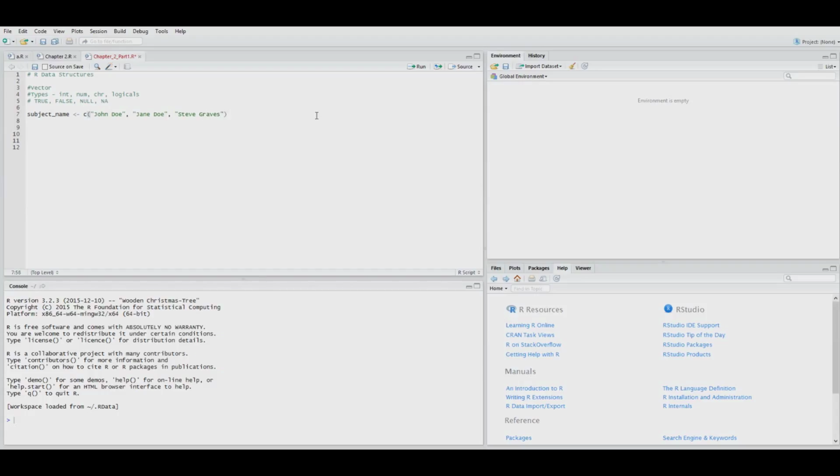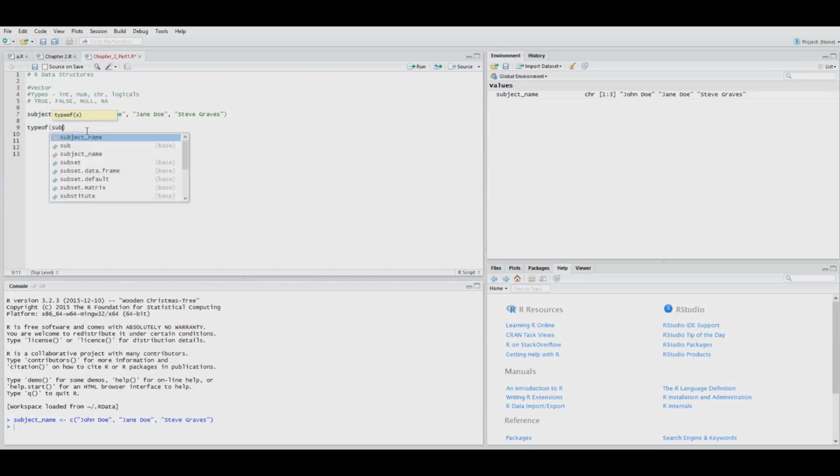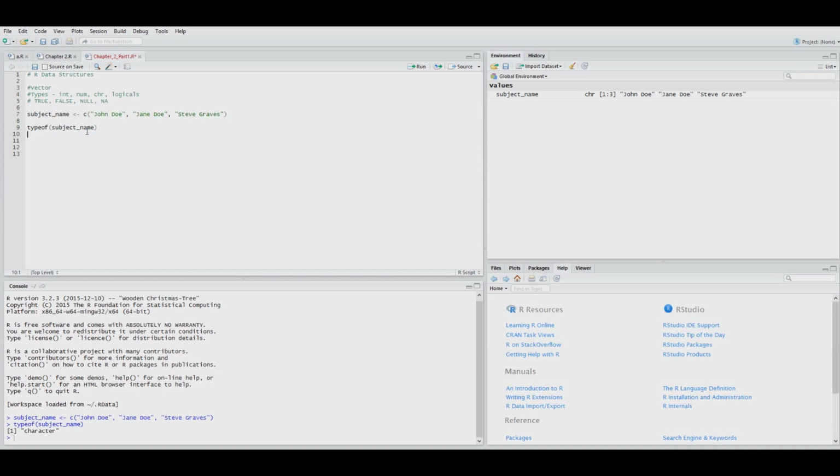Alright, let's run that. Okay, so you can see in the environment tab that we have stored subject_name, which is characters. If you want to prove to yourself that the elements of this vector are all characters, you can also use the typeof function, put in subject_name and hit enter, and it'll say right here in your console that it's a character.